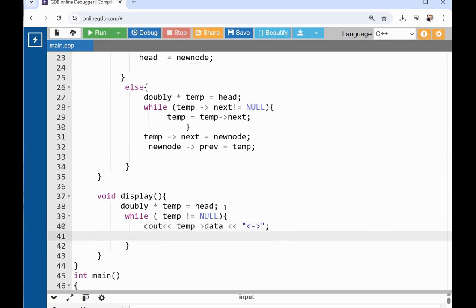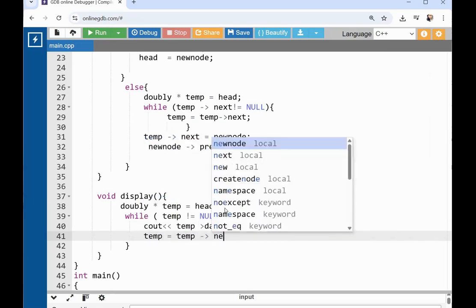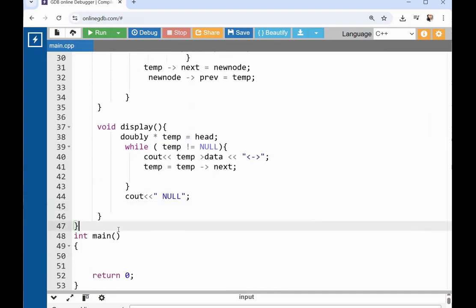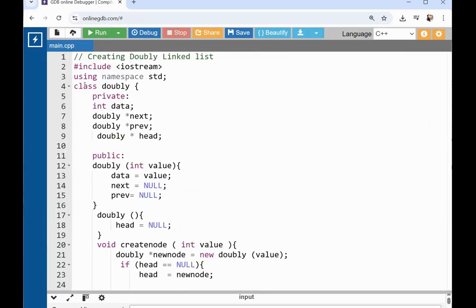Now keep updating your temp. Temp will get the value of temp of next. When you are getting the value, you are updating your temp, so again it will check the condition. After this you can simply write cout null. Null means there is no next element. This is simple. Now this class is over. So this is how you can create a class.